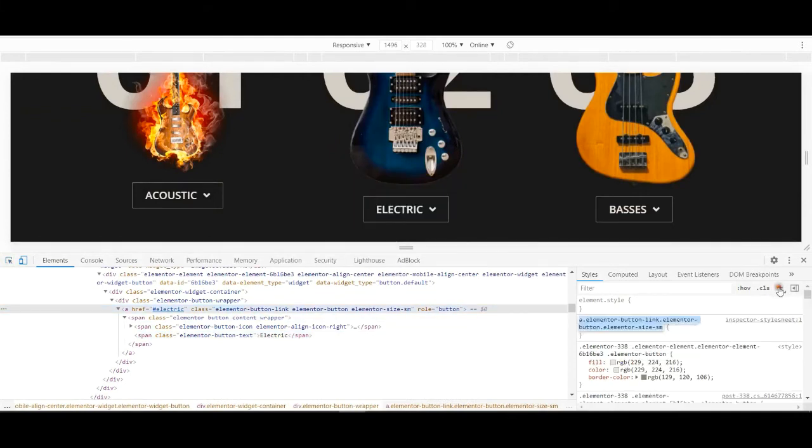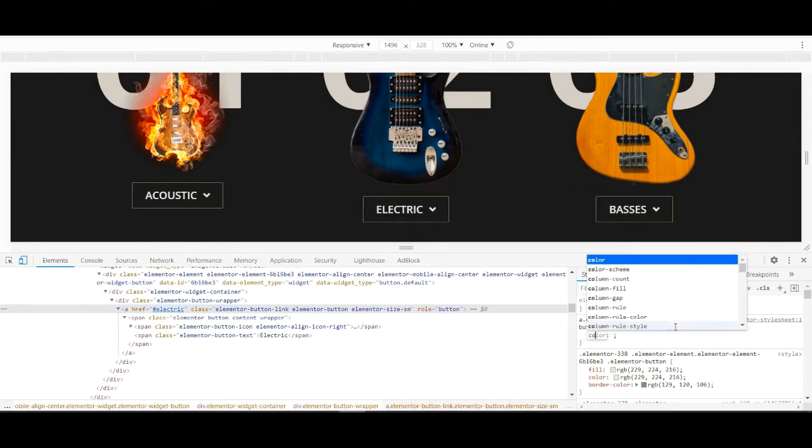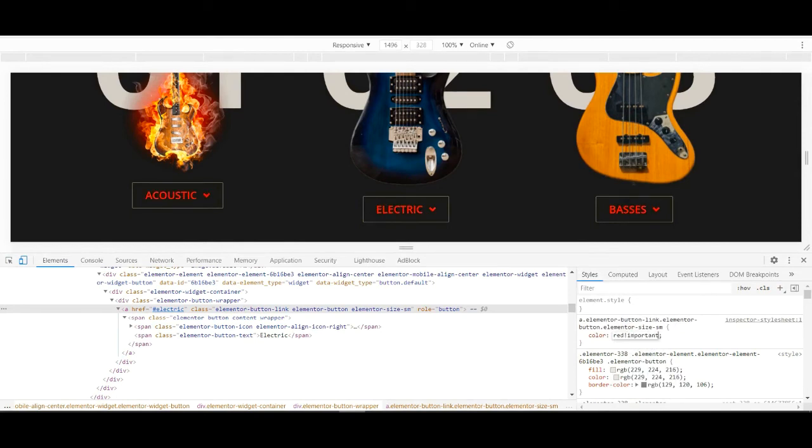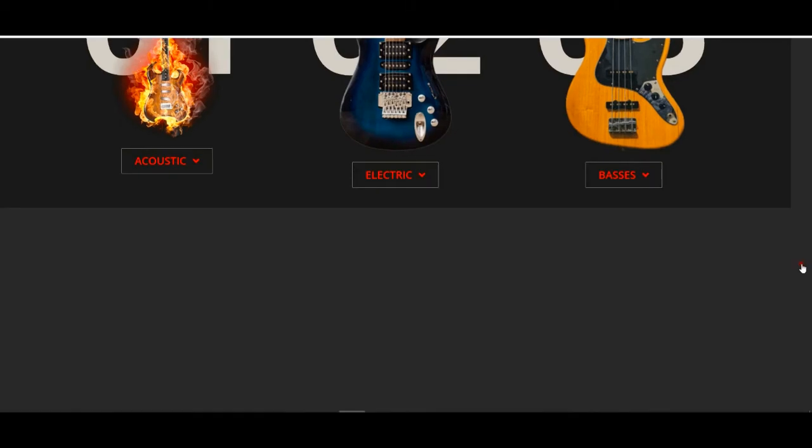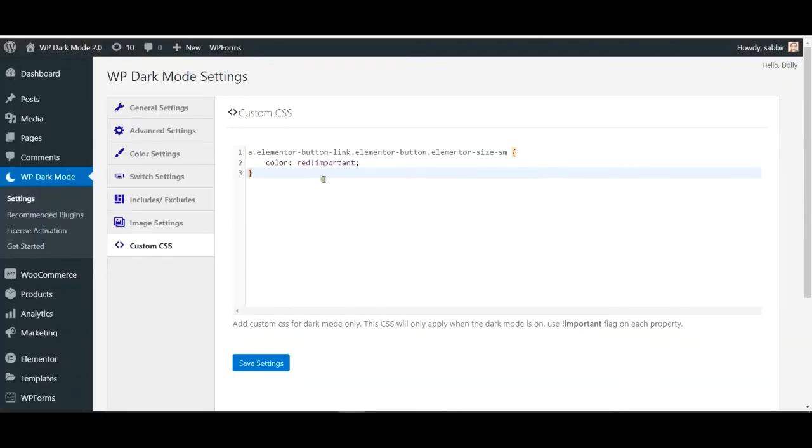Then click on the plus sign for the filter section and add your CSS styles for the red colored text. Remember to type quote, exclamation mark important as shown. Copy your CSS style and paste it back in the empty box for the custom CSS section and hit Save.